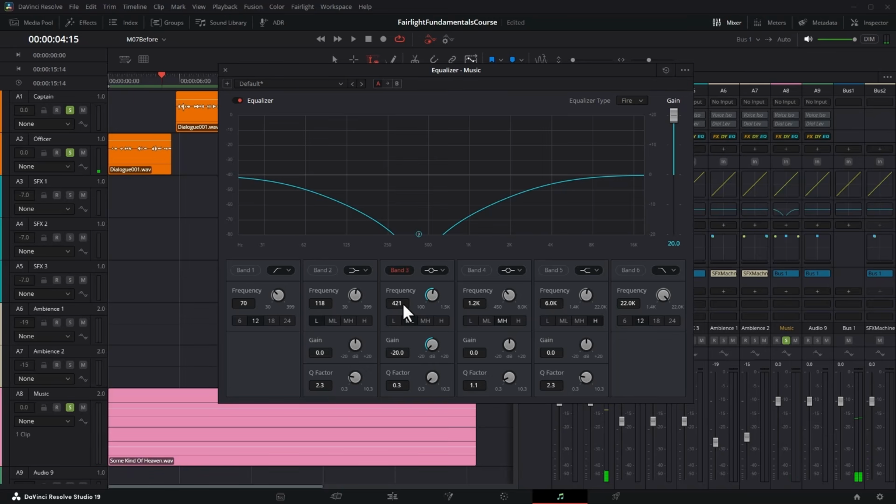So I feel somewhere around there is going to give us the best result. Once you've found the frequency that you want to work with, you can experiment with the gain for that frequency range, anywhere between -5 and -10 gain reduction.